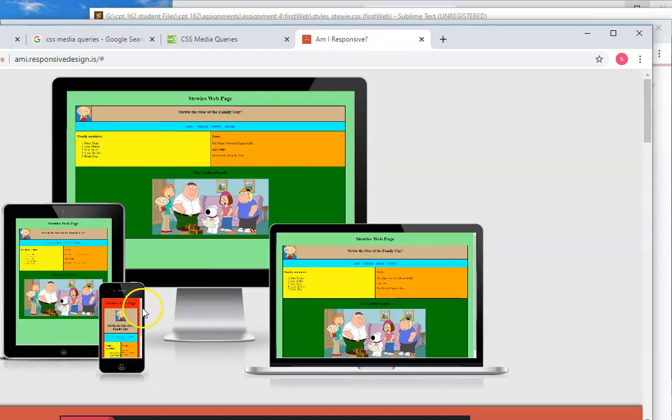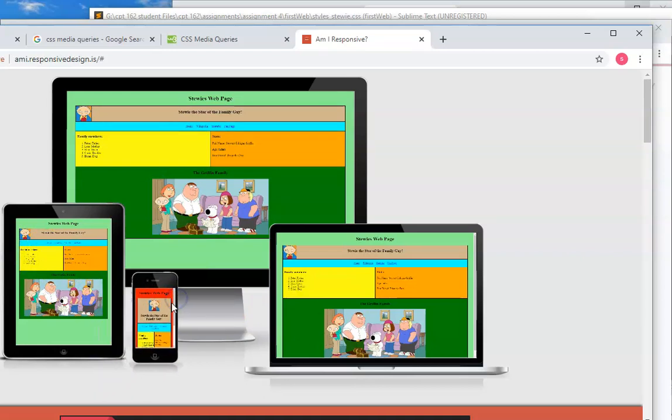And now we can see that everything works. Oops, I didn't want to do that. You can grab the scroll bar here and see everything is working perfect in all the different sizes. So that's how we do responsive design. And now we're on to the next project.